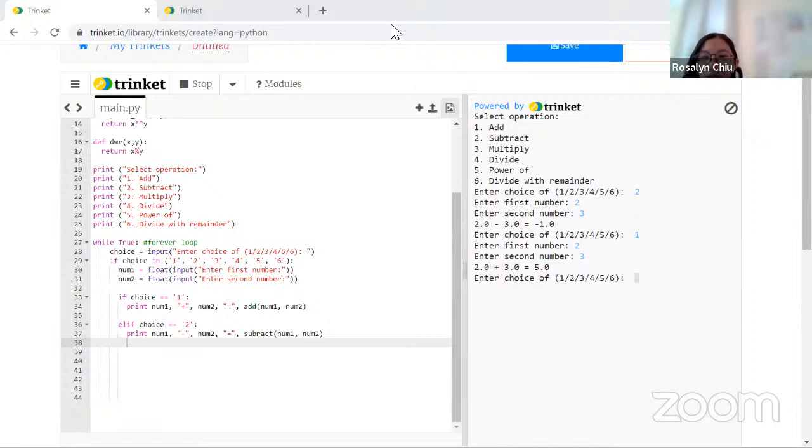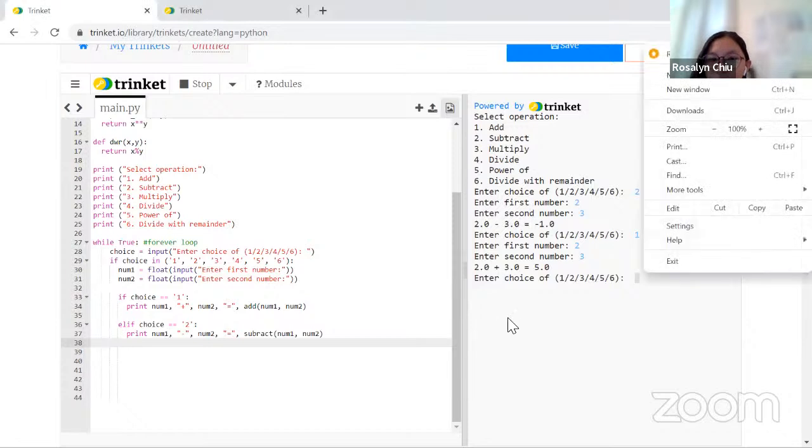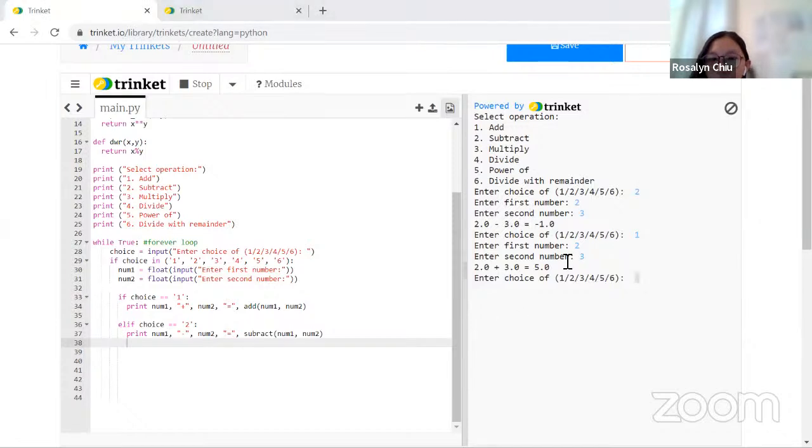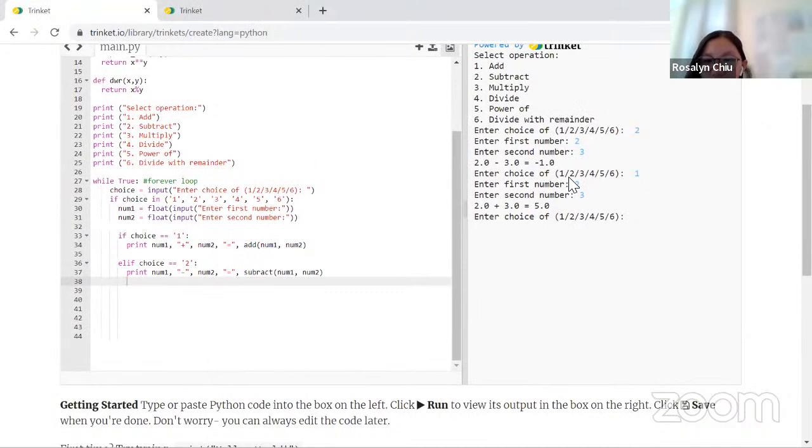If you've managed to successfully run the code for choice 1 and choice 2, so adding and subtracting, please type 12 in the chat. It should look somewhat like this when you've run it. And if you have any questions, please feel free to type in chat.